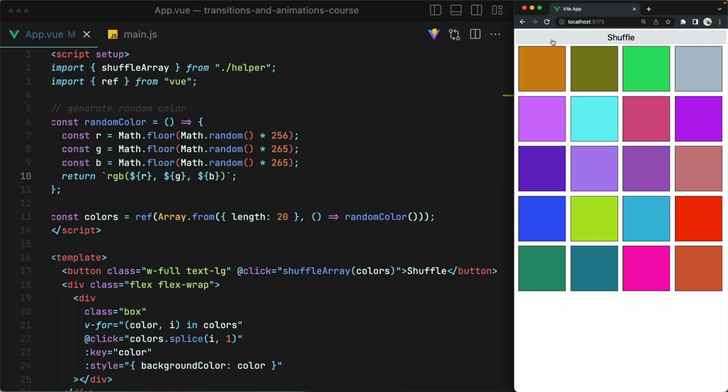How does this work on the code side? Well, here inside of my script setup section, I've defined a random color function, which generates a random RGB value. By the way, I didn't come up with this myself. I actually used GitHub Copilot to write it for me.